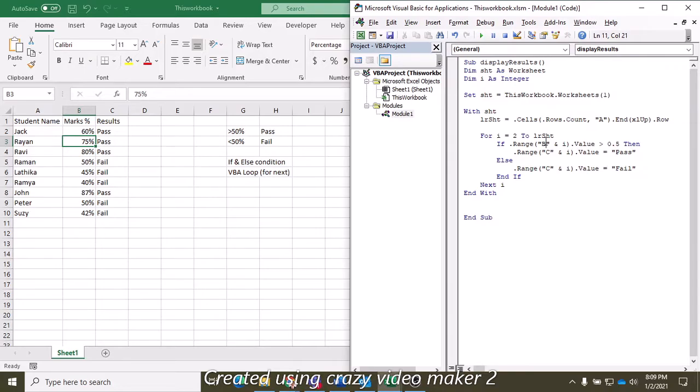Okay. Now you can see all more than 50% pass, less than 50% fail. But we have not given anything equal to 50%. So we will add one more condition: if equal to 50%, that is also pass. For that purpose, we'll use one more condition here as ElseIf.